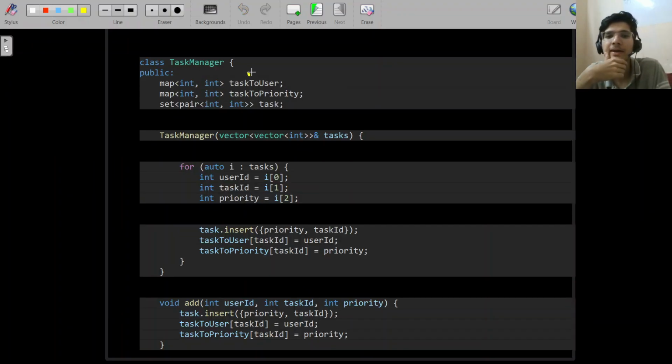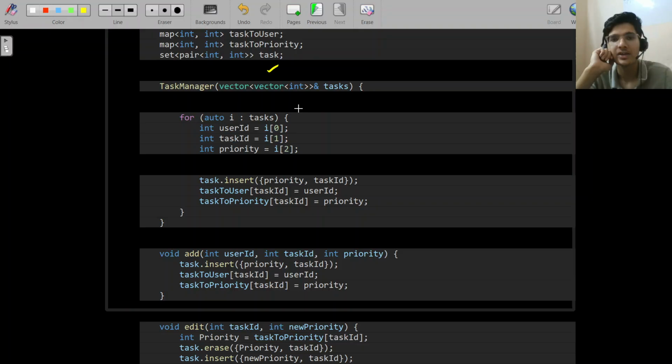So what we have made, actually, to make it simpler, I named the maps very easily so you can understand. Task to user: you have the task ID, you can get the user ID. Then you have task to priority: you have the task ID, you can get the priority. And the set of tasks. Okay, the map or the set of that. So what do you do? Firstly, fetch out the user ID, task ID and priority from the tuples. Then insert the priority comma task ID pair, and task to user of task ID is equal to user ID. Just creating the maps, right?